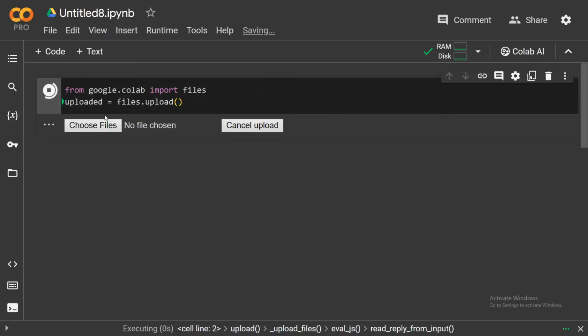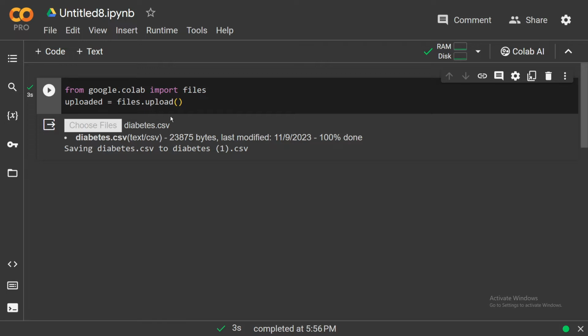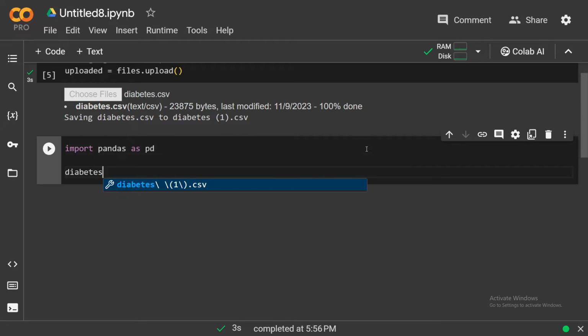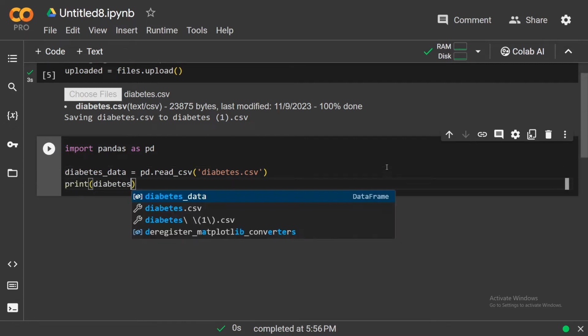So this will prompt a little drop down like this where you can choose files and upload the dataset, which will be in the description. Alright, so now let's go ahead and import pandas and load our dataset. Right, let's print out head.